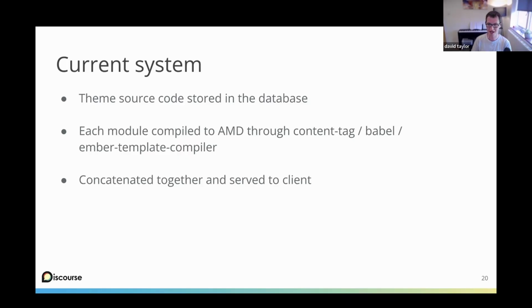All fine. But if you've been following how Embroider works and the way we're going with code splitting and tree shaking and all that fun, AMD just is not a path forward there. So we need a much smarter build system for themes, which will eventually, hopefully, be able to work with a Vite-based Discourse build.